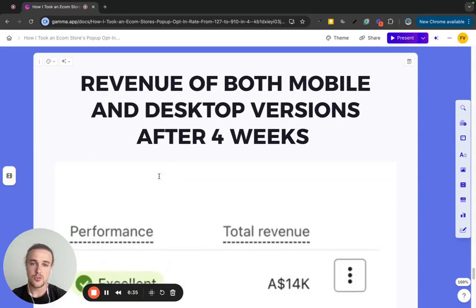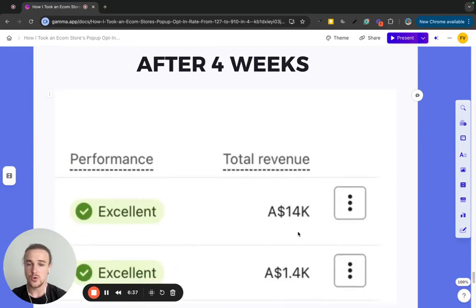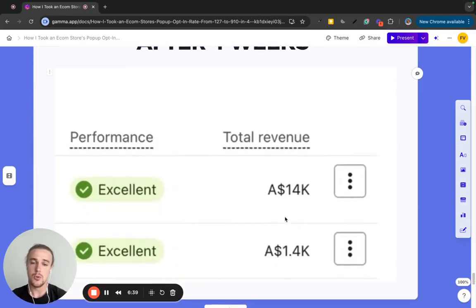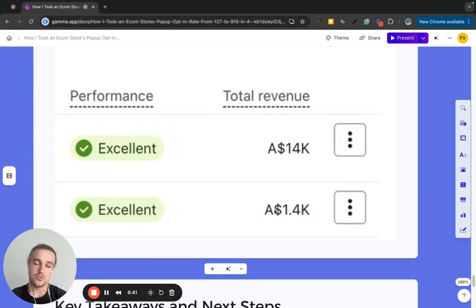So, revenue of both desktop and mobile versions: $14,000 on mobile and just over $1,000, or nearly $1,500, on desktop. So you see that mobile is the main driver of traffic from ads for the most part for this store in particular. Desktop is not as popular as mobile, as you can see.